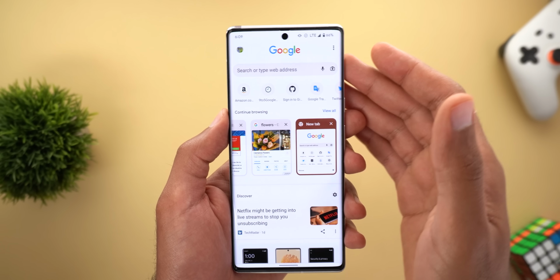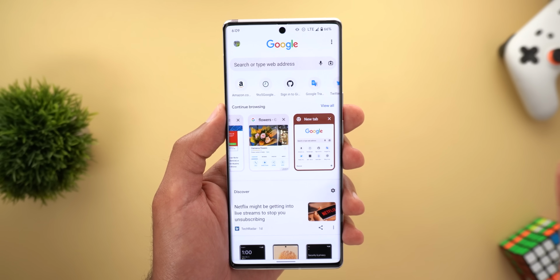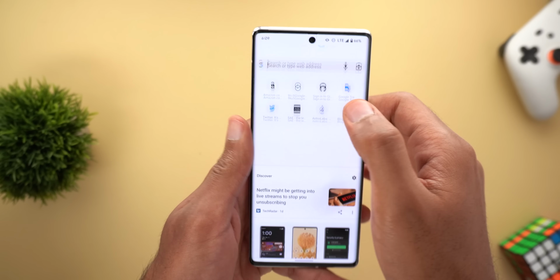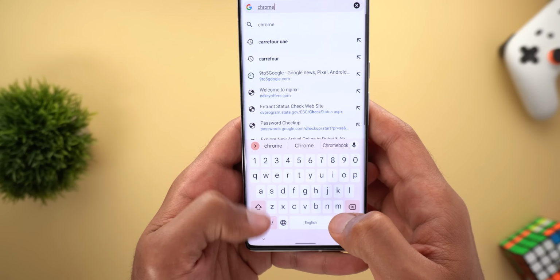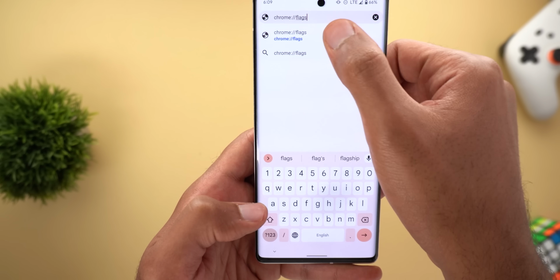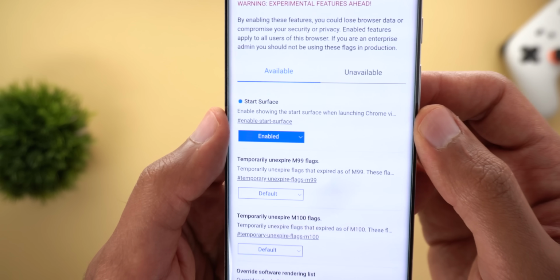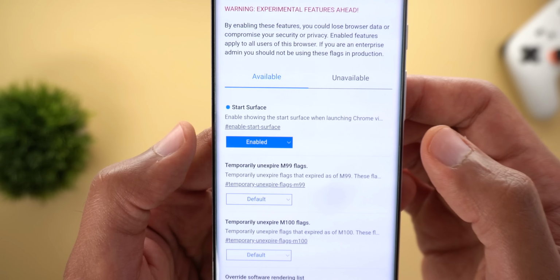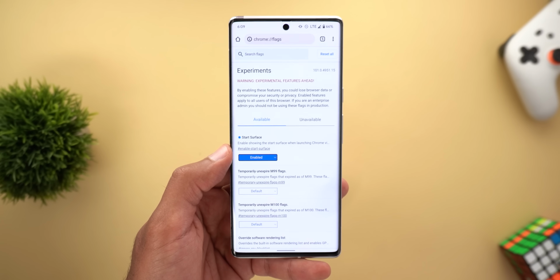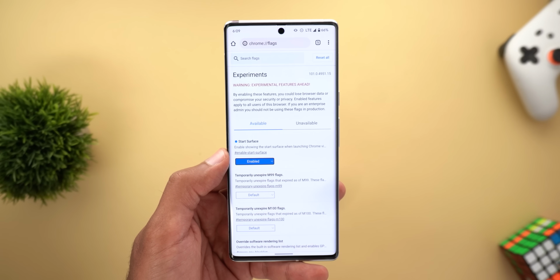The redesigned new tab page is not active by default, but if you like it, you can simply activate it by going to Chrome flags like this. Type chrome://flags. And when you go to this page, locate something called Start Surface and make sure it's enabled. Once done, relaunch your Google Chrome a couple of times and then you will see the new design.